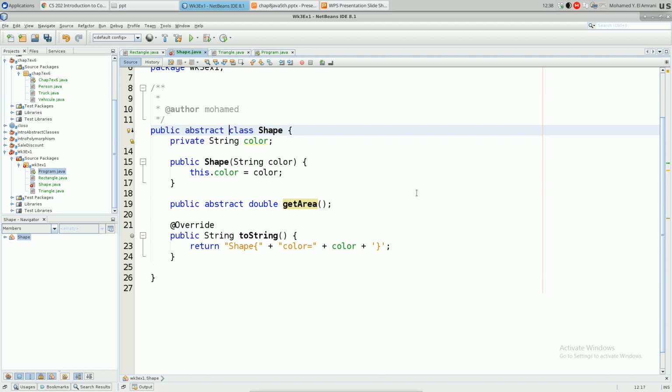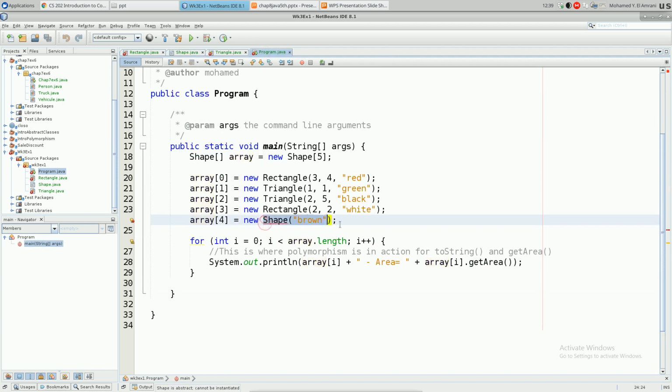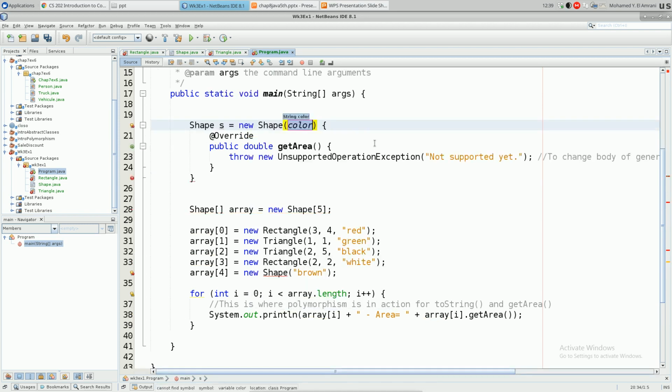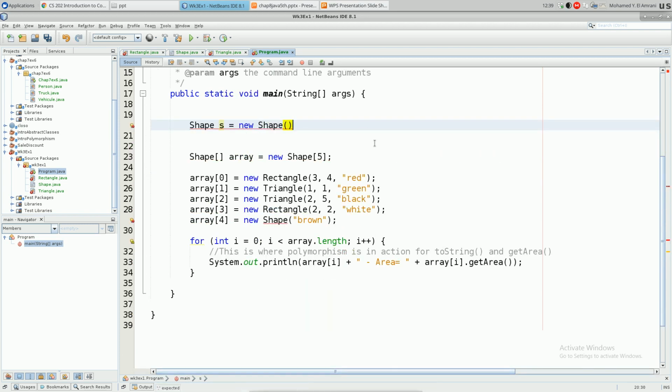And what does it mean that a class is abstract? It means this: when you try to do something like this, you can't. Let me make it clear what is not allowed anymore. Shape s equals new Shape. Now check what the error message is telling me. Shape is abstract, cannot be instantiated. Once it's abstract, you cannot just do something like this.